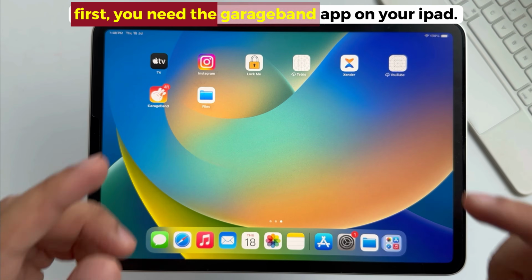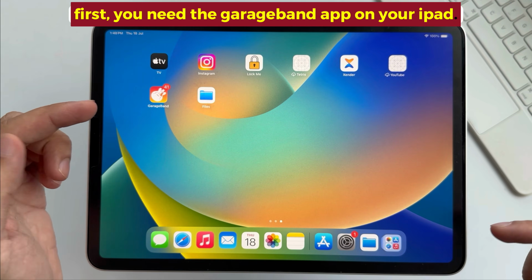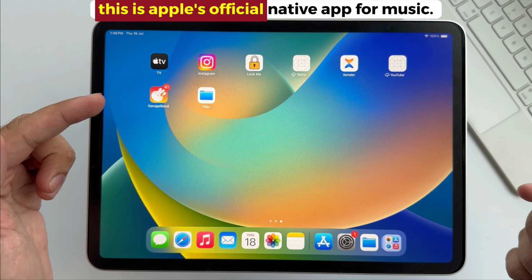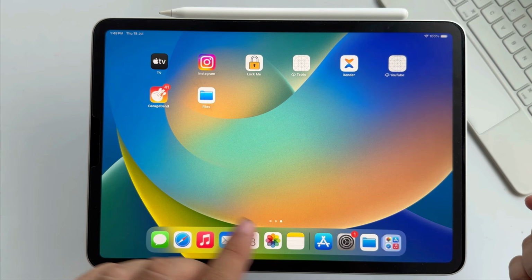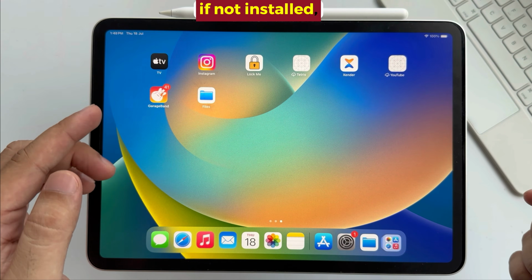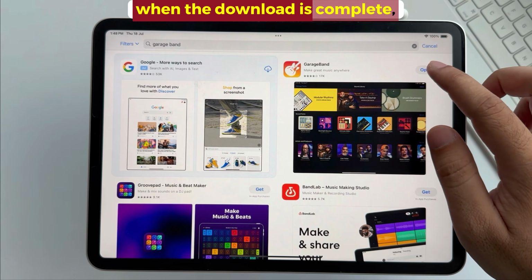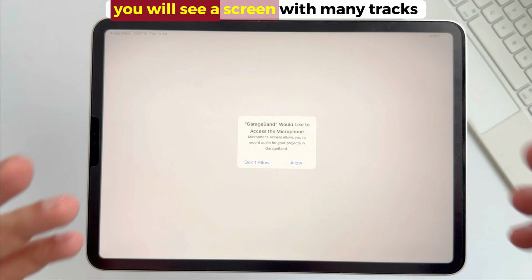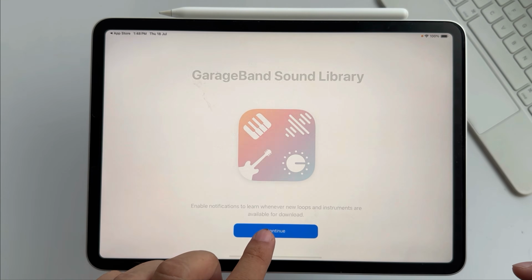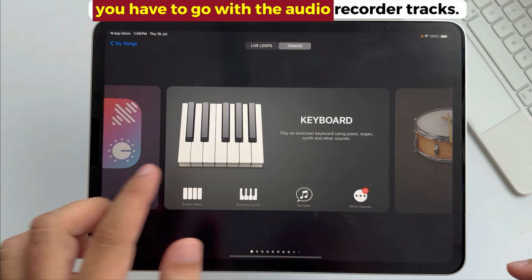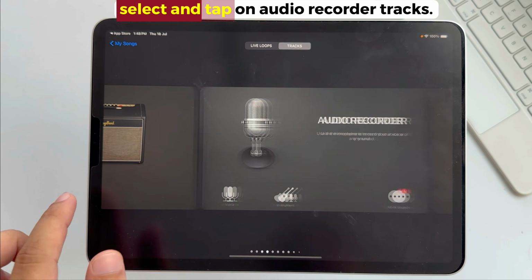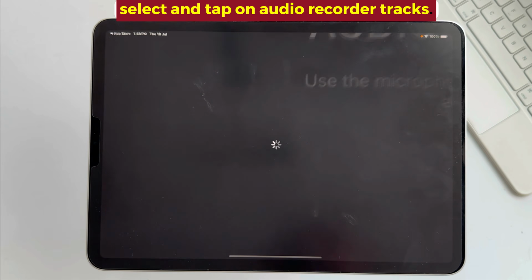First, you need the GarageBand app on your iPad. This is Apple's official native app for music. If not installed, download it from the App Store and open it when the download is complete. You will see a screen with many tracks. You have to go with the audio recorder tracks. Select and tap on audio recorder tracks.